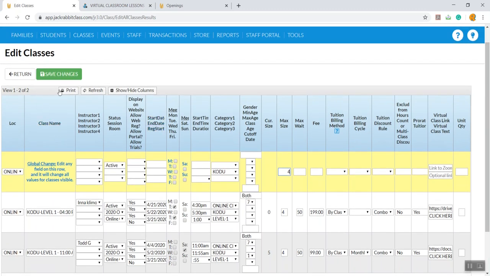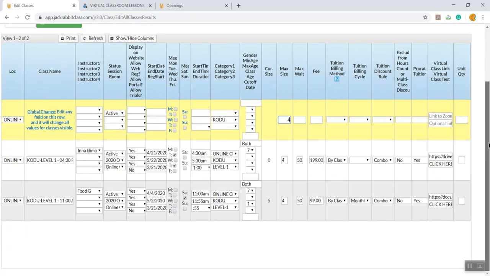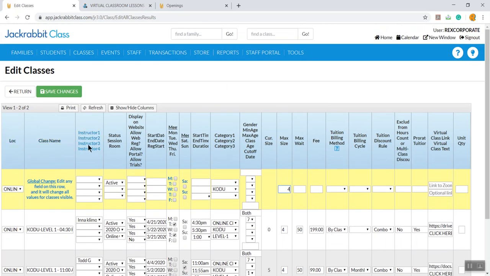One thing to note, if you have pulled in more classes than can fit on this page, there will be a view all option here. You want to make sure you click view all, because the yellow actually only changes what's on this screen, the current screen. And if you don't hit view all, it's not going to change everything. So we're going to go ahead and save those.